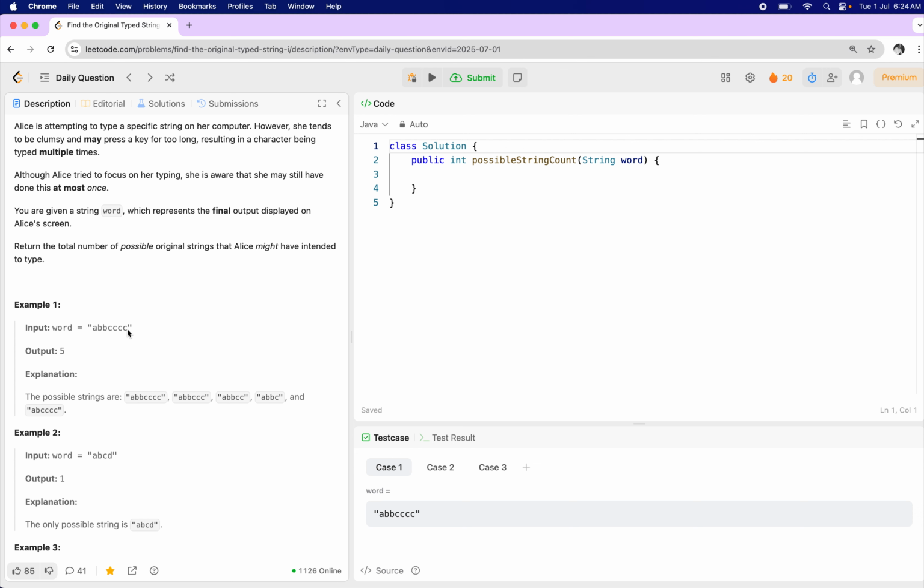So either the C's are the thing that she wanted to print, or the B's are the things that she wanted to print, or it could be that there is no repetition. If there is repetition, then there is one repetition of B, and then there are three more repetitions of the C. So one for B and three for C, and plus one, the original as it is intended. So there could be 5 different possible original strings that Alice might have intended to type.